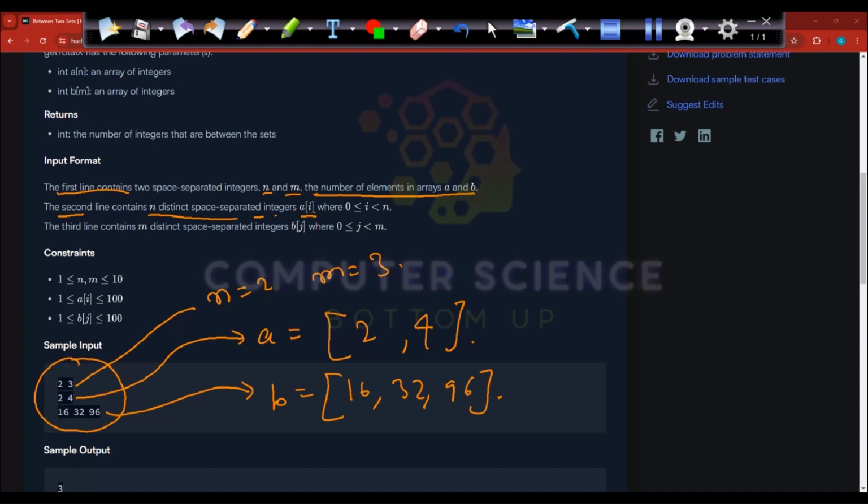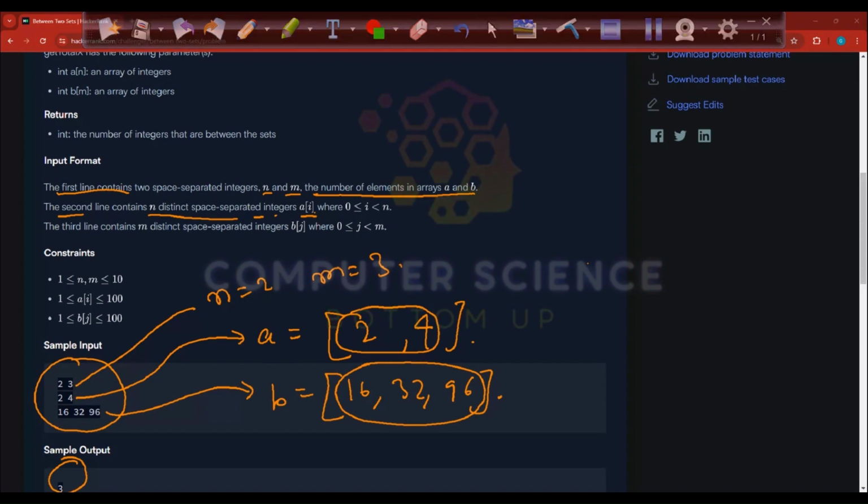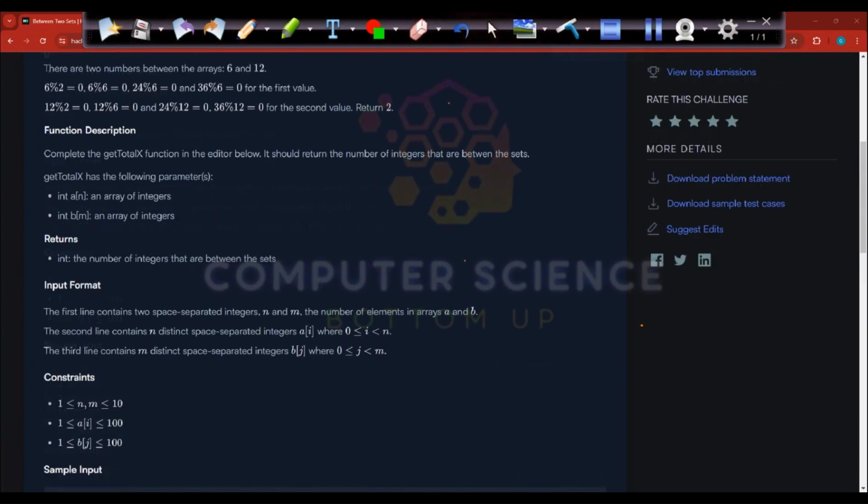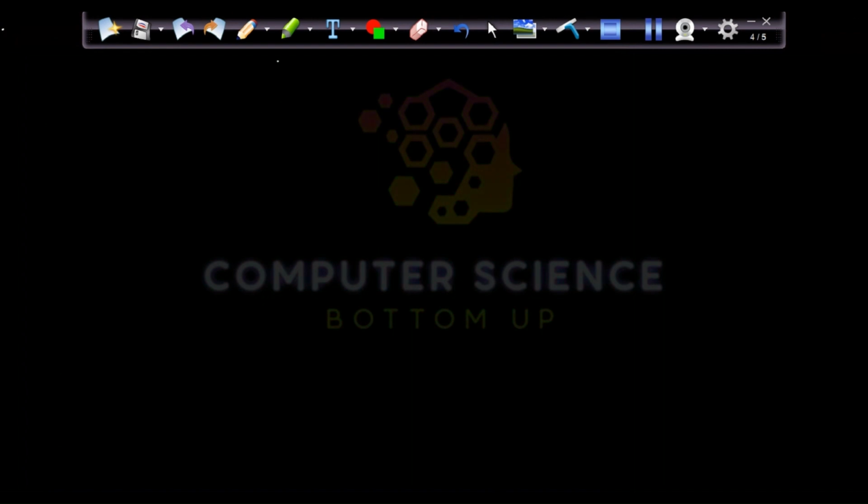Now what do we have to return? We have to return the number of such integers for which the elements of array A are factors, and that integer is a factor of the elements of array B. As you can see, the answer is given as 3. Now we will look at how to solve this problem. Let's look at the logic, how we would write the code.